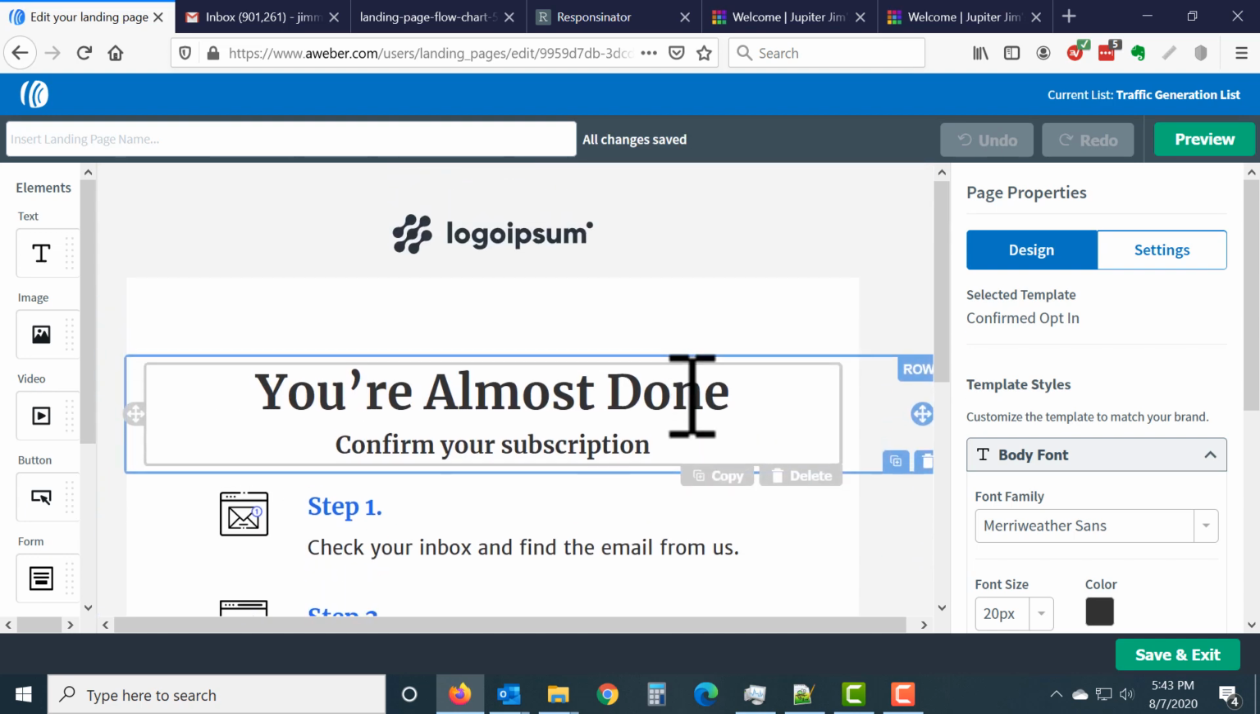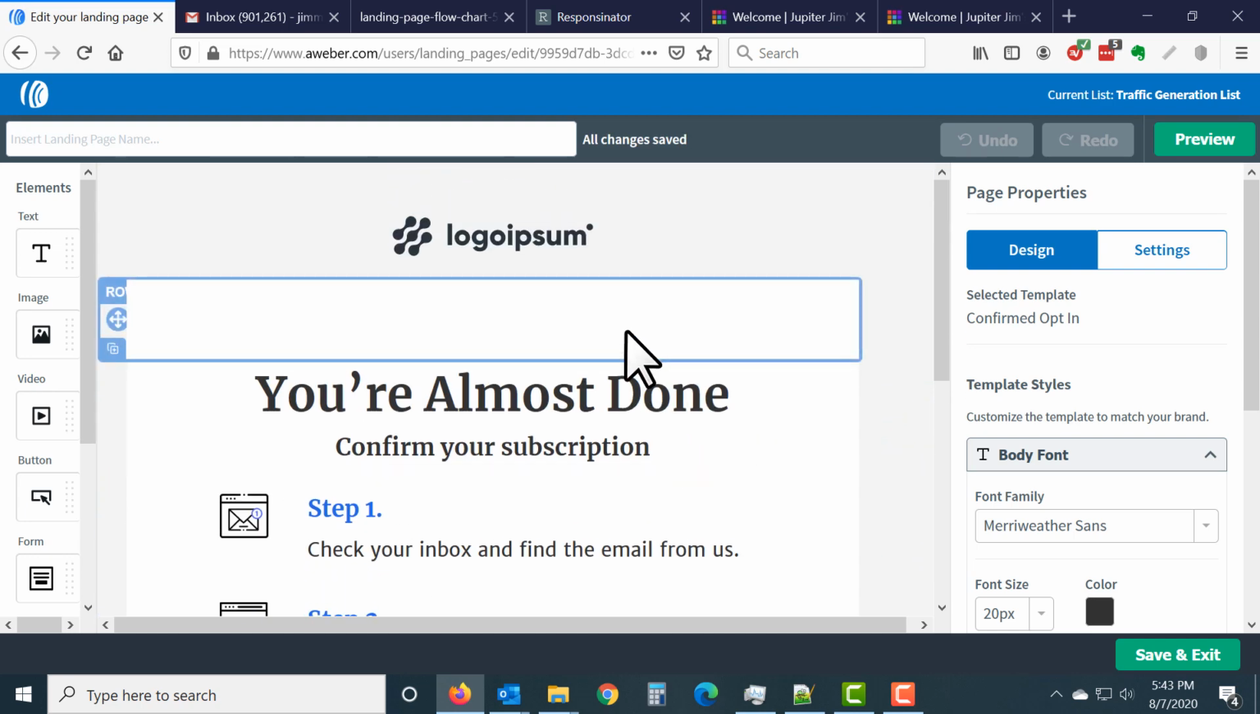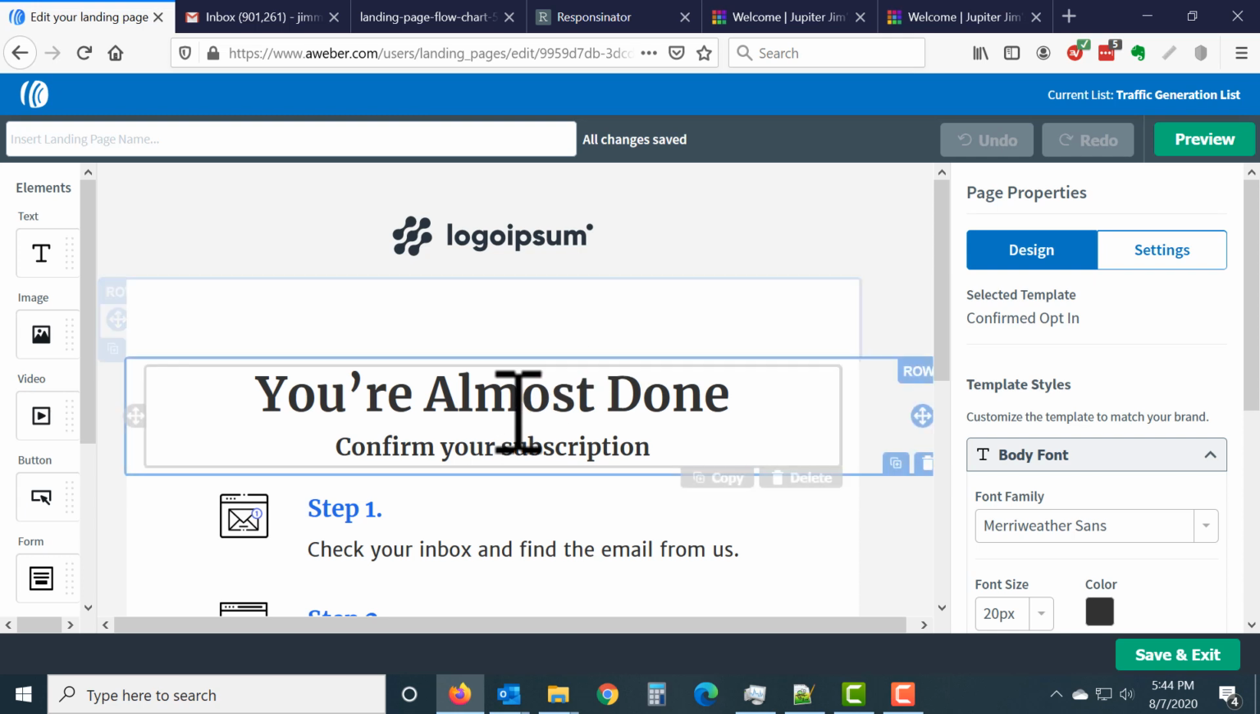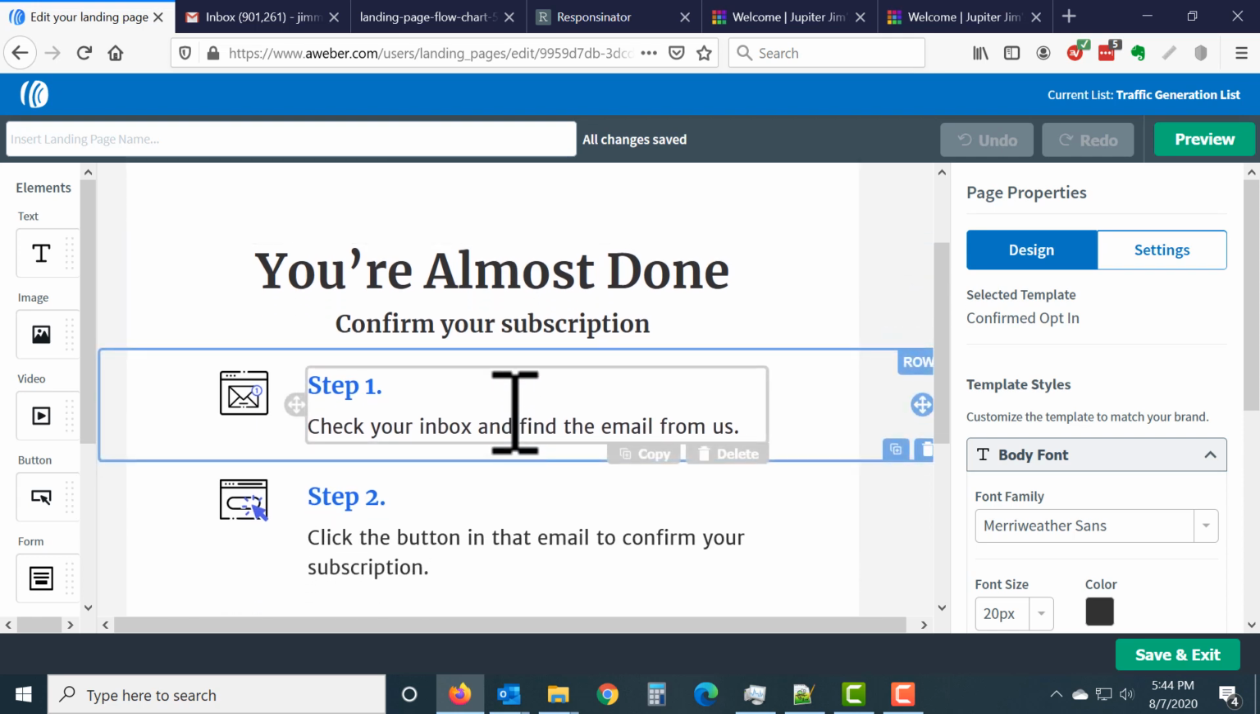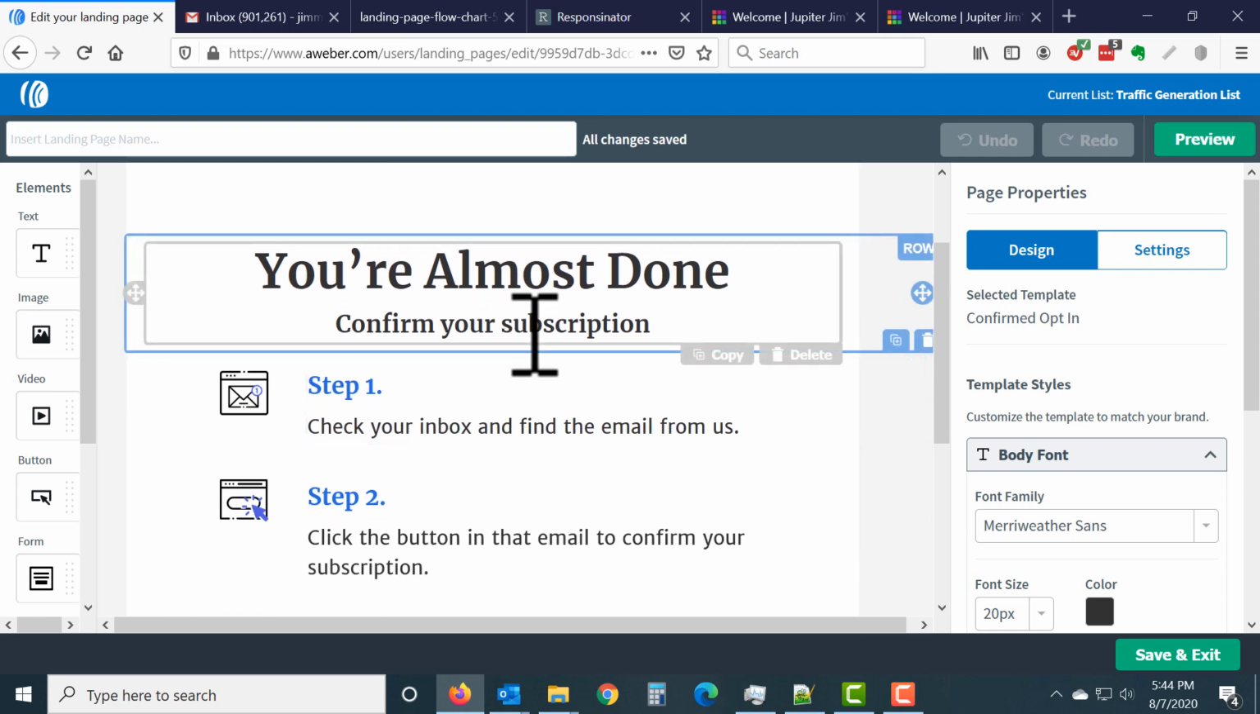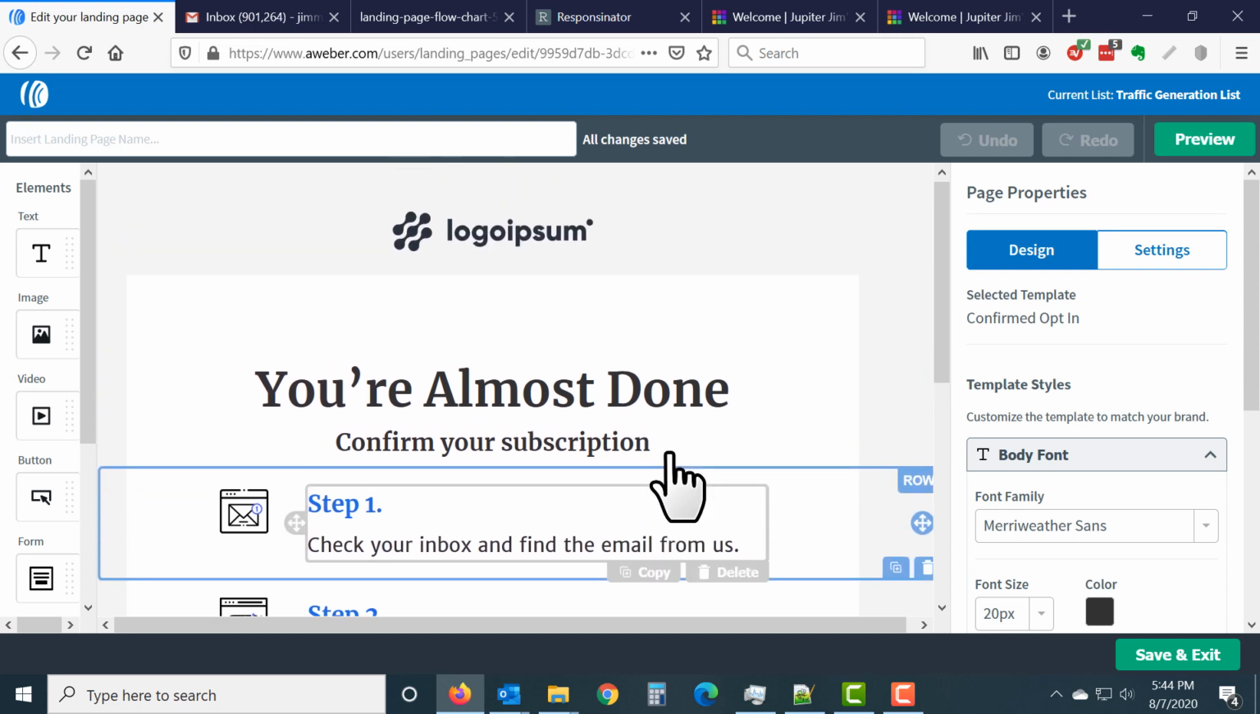And this is the page that you end up in. So you go to the opt-in form, the landing page, you put in your name and email address, you hit the submit button, and it redirects you to this page saying, okay, now go to your email, confirm your subscription. Otherwise, you're not going to receive any emails and you won't be on the email list.